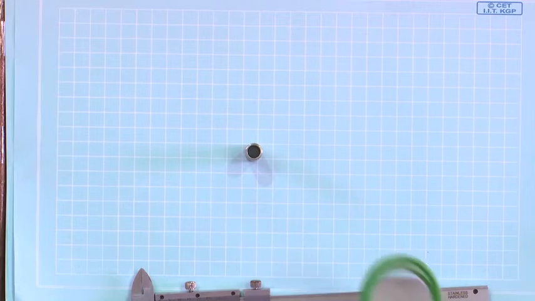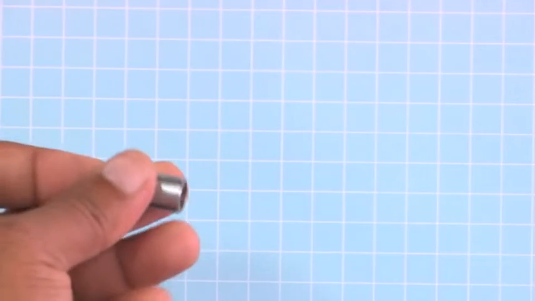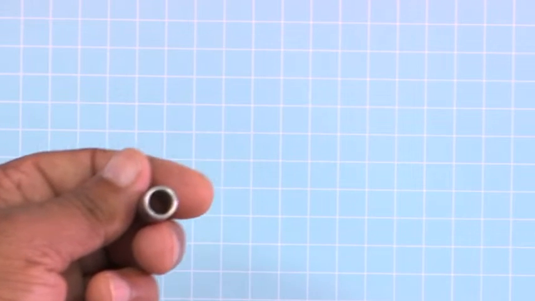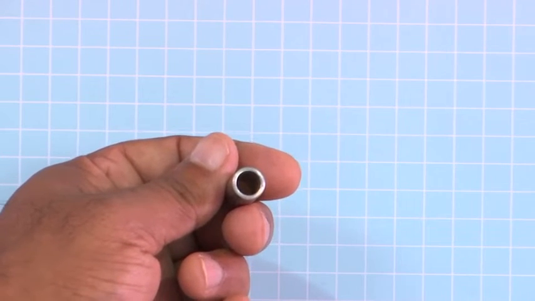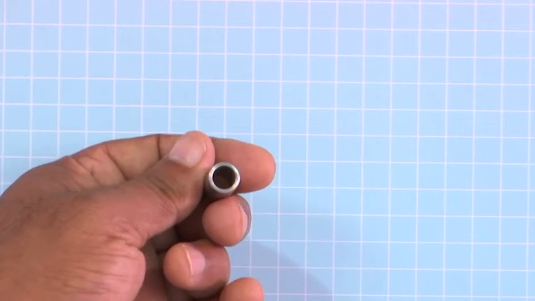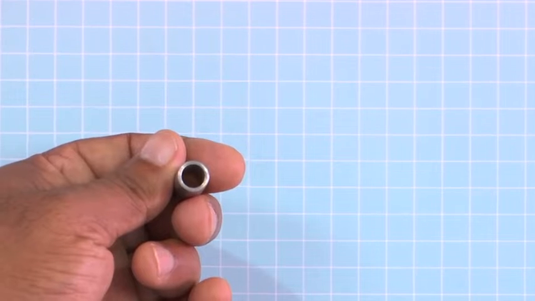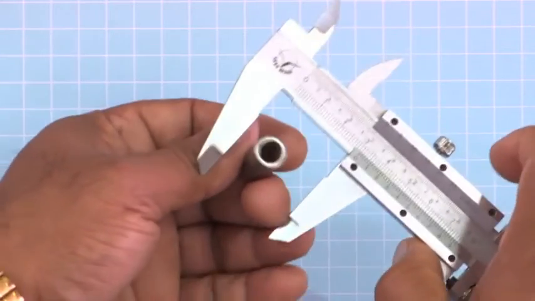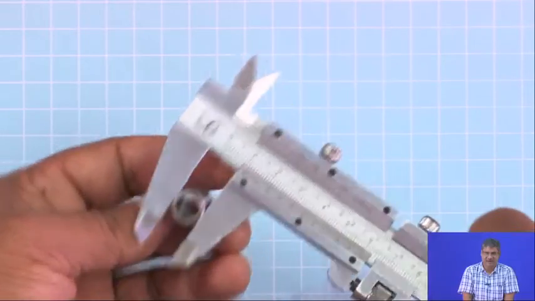inner diameter of a cylinder, say this is my cylinder, here I am showing you the cylinder. If I tell you to find the inner diameter of this cylinder, with a meter scale one can find it out, but it will not be that convenient. And for the outer diameter also you can use a meter scale, but it will not be that convenient. In this case, slide calipers will be very helpful. So for the external diameter, you can measure this way and find out the reading.